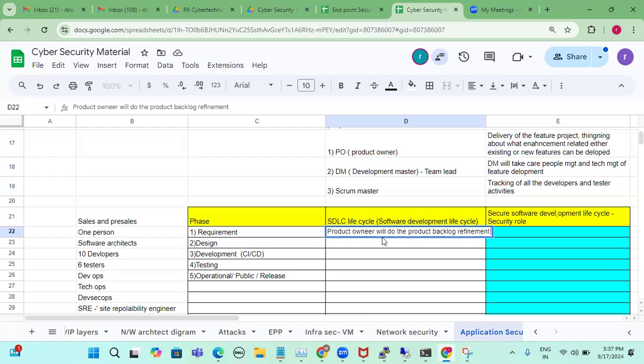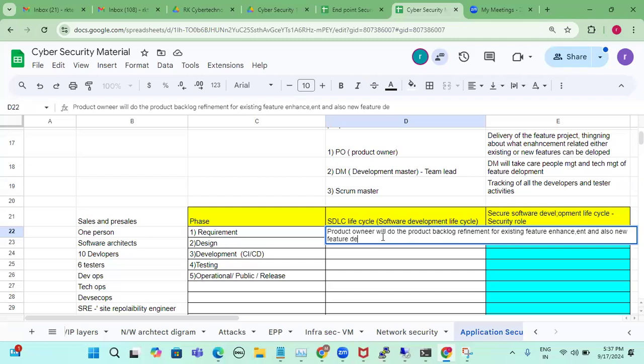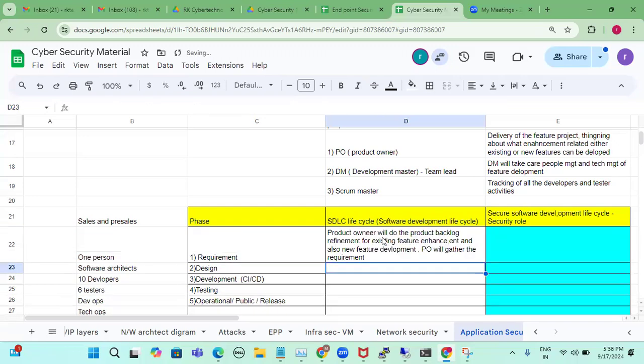Product owners will do the product backlog refinement for existing feature enhancement and also new feature development. So here basically the POs will gather the requirements. So that is about the requirement phase of the SDLC life cycle.